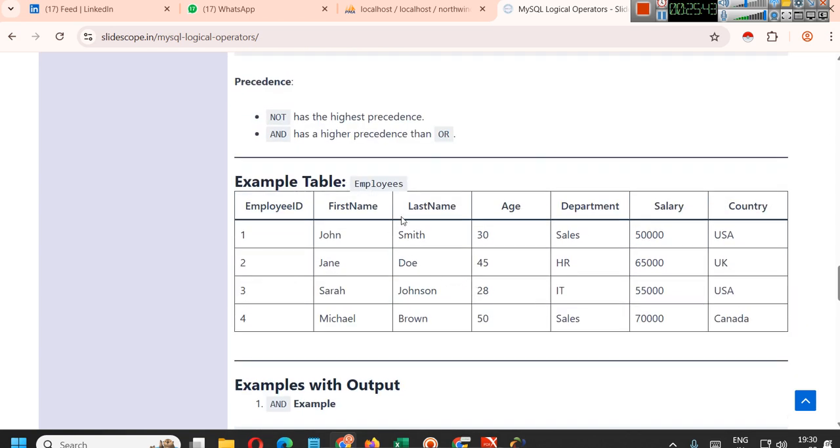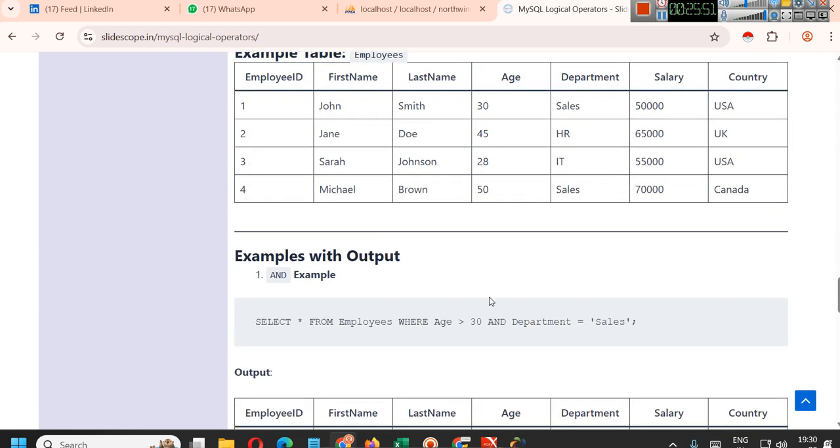So for example, we have a table with first name, last name, age, department, salary, country. Example of AND: where age is greater than 30 and department is sales. Who will come as the answer? Tell me the names.